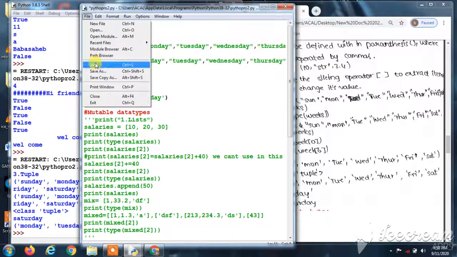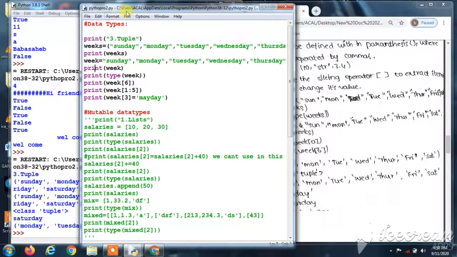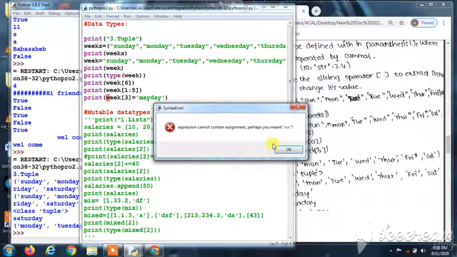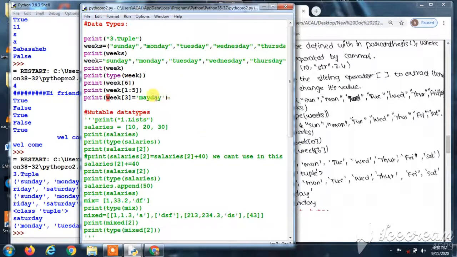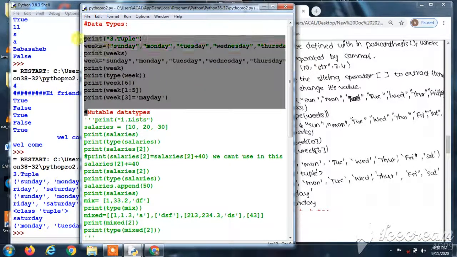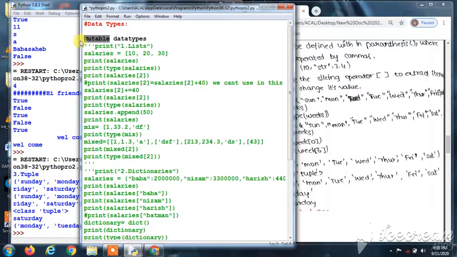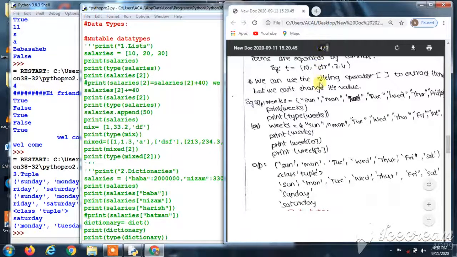We're going to check this assignment command. So I'm going to run it, and it's showing an error because assignment is not a property of the tuple, because immutables cannot be assigned any value. So we cannot assign any values in tuples or any immutable data types.